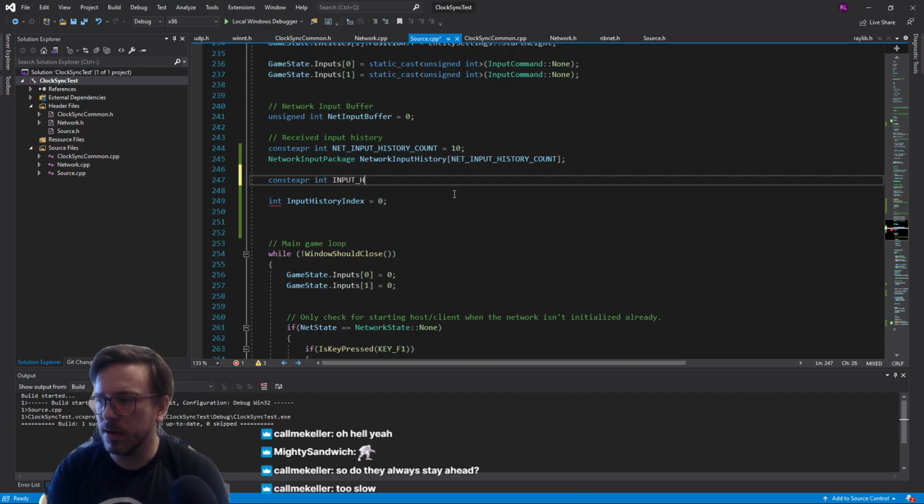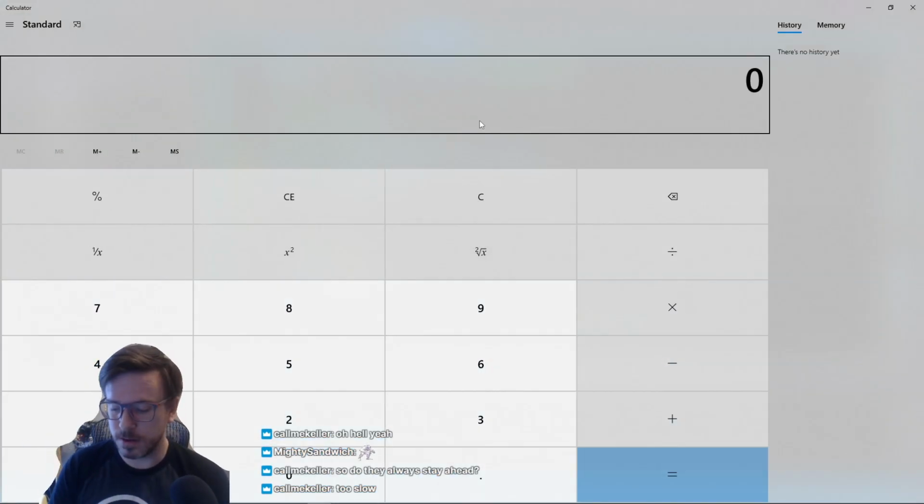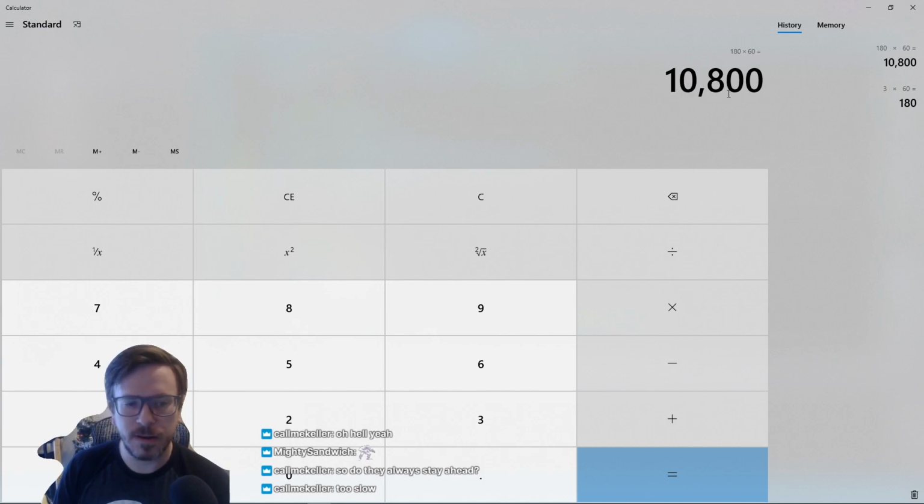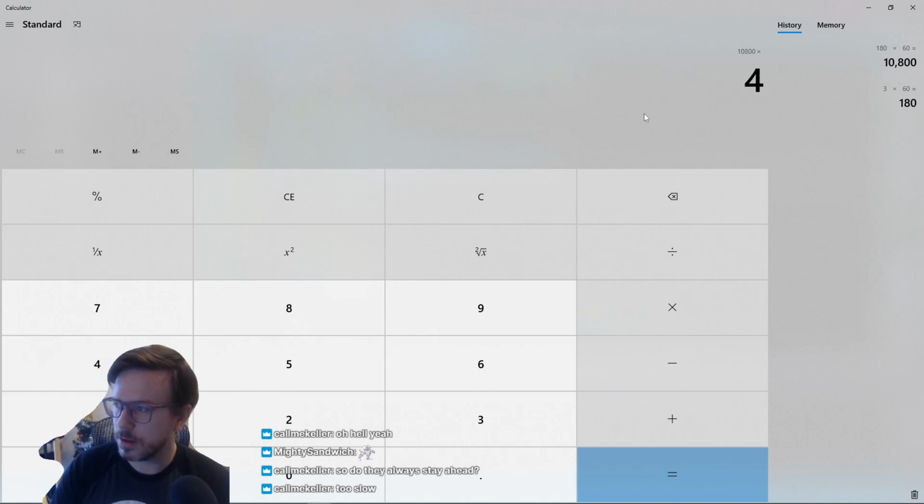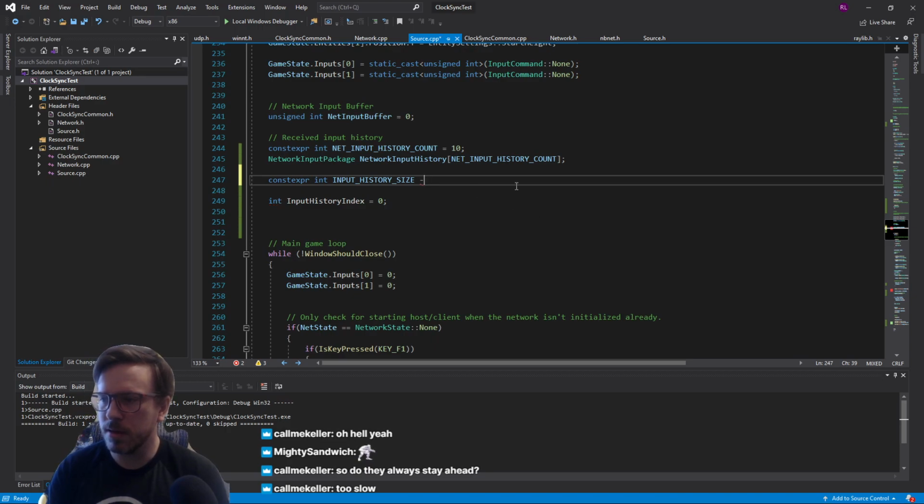So anyway, let's call it input history size. And actually, if we think about it, how much network history do we need if we want to record the entire match? Let's say our match is 3 minutes long, and it runs at 60 frames per second. Well, it's 60 seconds in a minute, times 60 frames a second. What we need is 10,800 integers, right? And each integer is what, 4 bytes? So it's only going to be about 43K. It's not too bad, right? So for now, let's just do that.